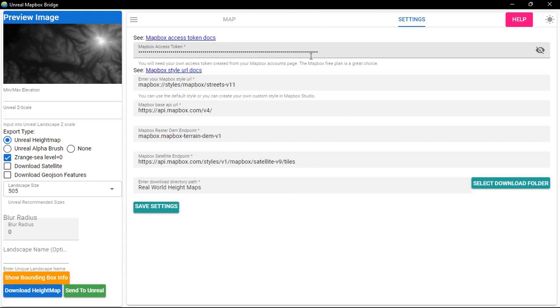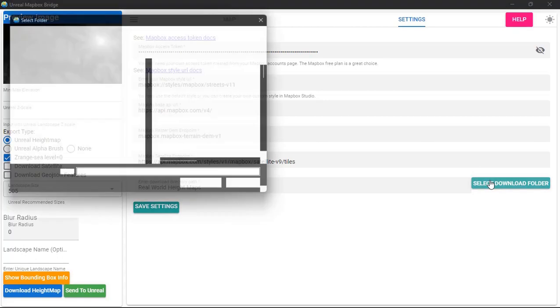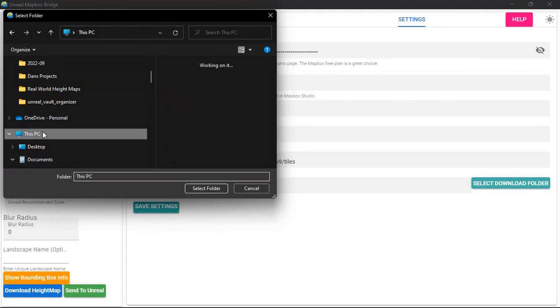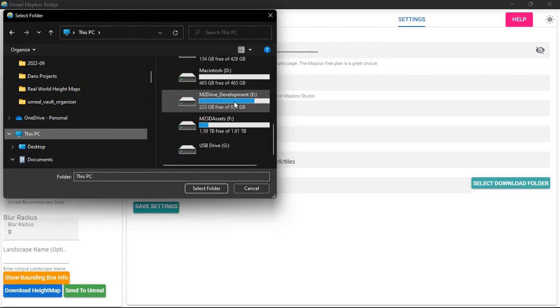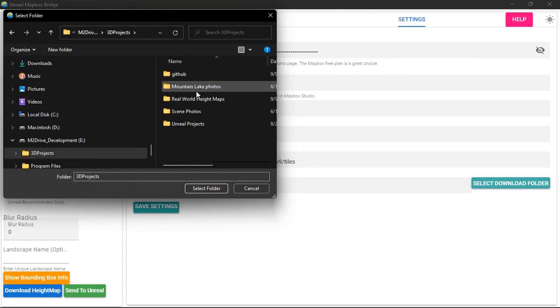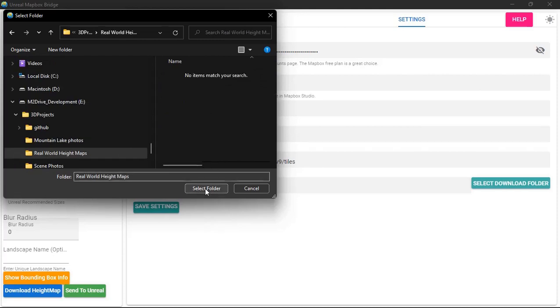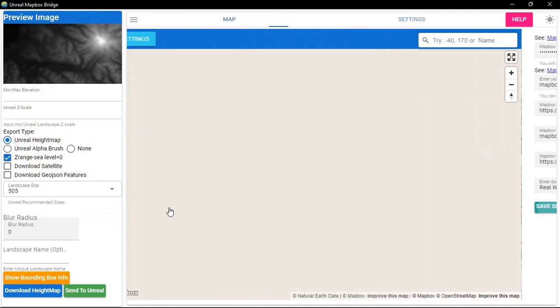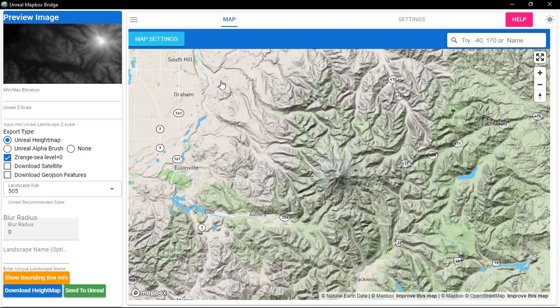You need to get an access token from Mapbox. You can use a Mapbox free account, and that's pretty much all you need. And then once you do that, you need to select a folder to where you're going to download your images. So just hit select, and for me, I've got a folder called Real World Height Maps. Select that and save the settings, and then you're good to go.